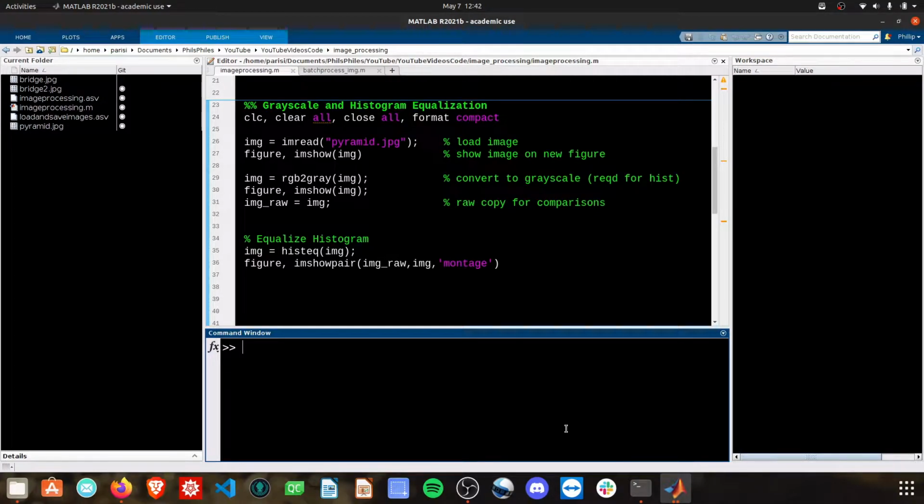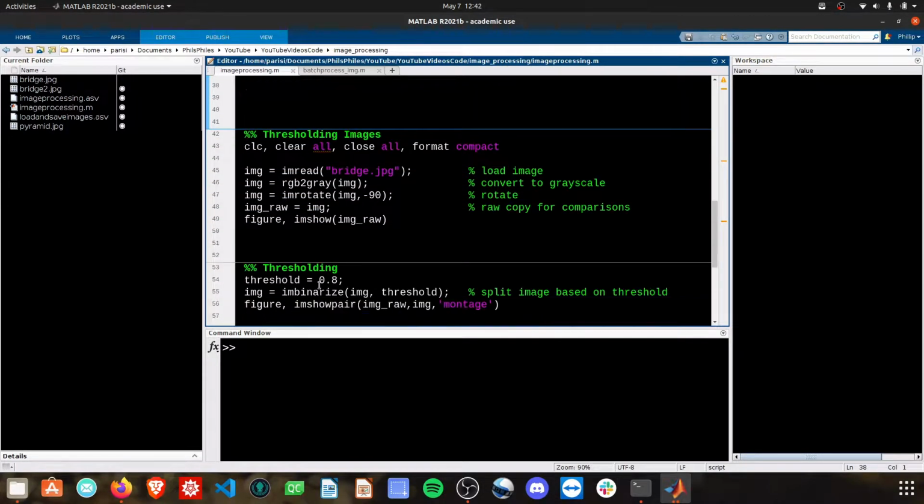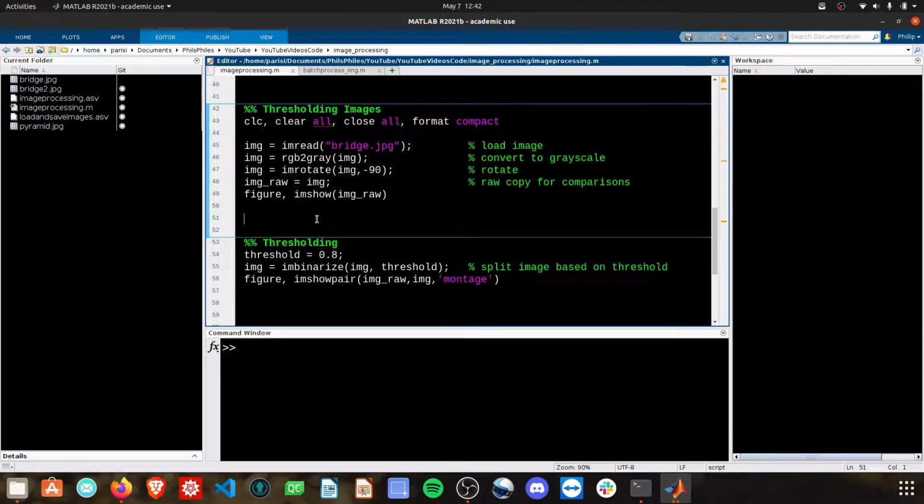Hey everyone, in the last video, we looked at grayscaling images using the rgb2gray function, as well as histogram equalization with the histeq function. Now we're going back and we're going to take a look at thresholding images. I'm using the bridge image, just the basic example, converting it to black and white, then rotating the image here, making a copy, and then showing it.